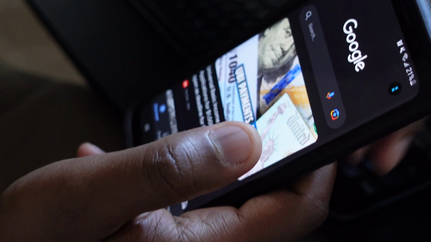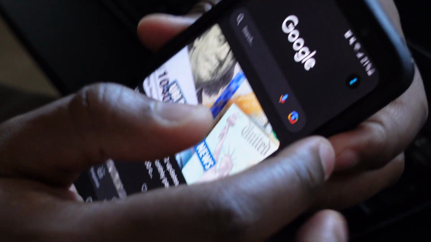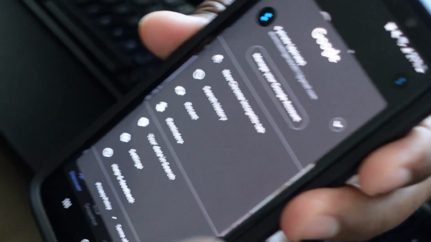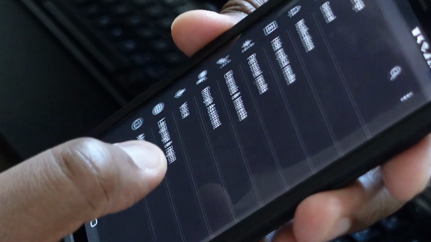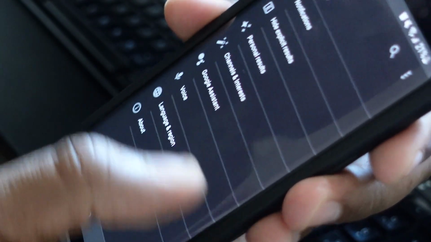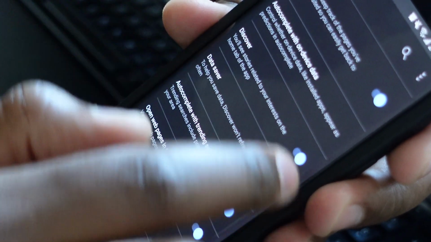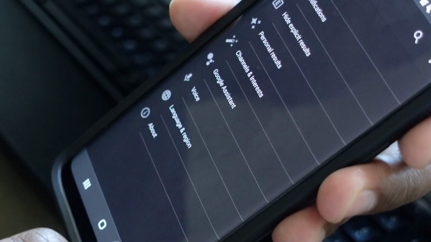To take off Discover mode on here, it's simple. Select your icon on the top right-hand corner. Go to your settings. From settings, go to general, and from general, you'll see Discover here. So just select that to turn it off.